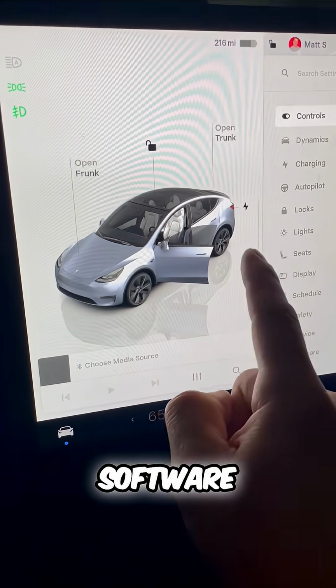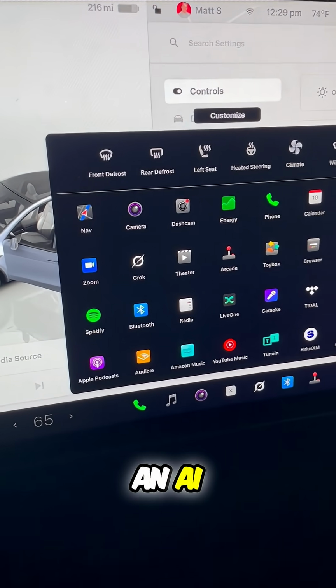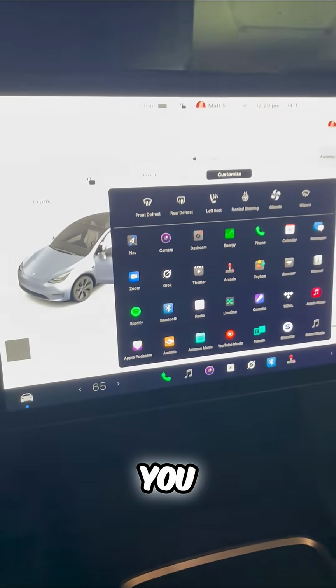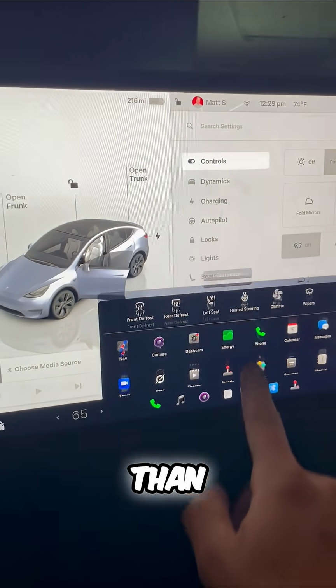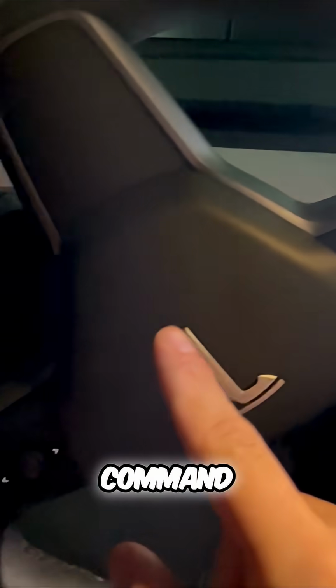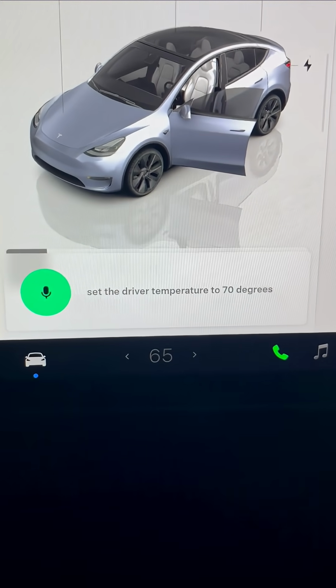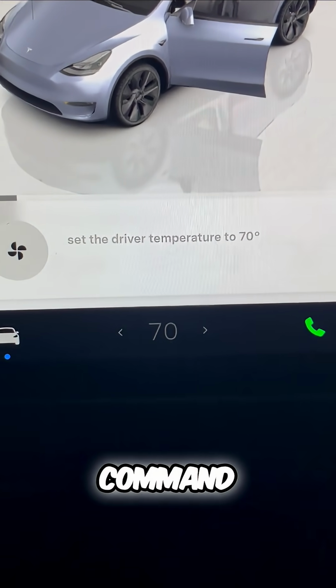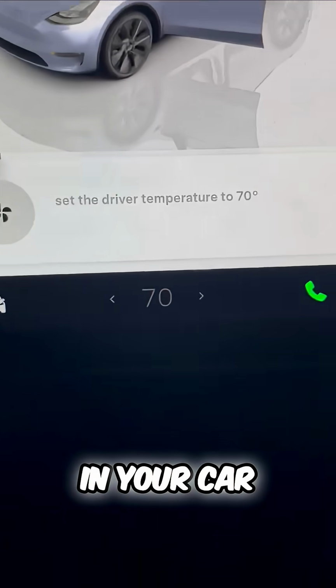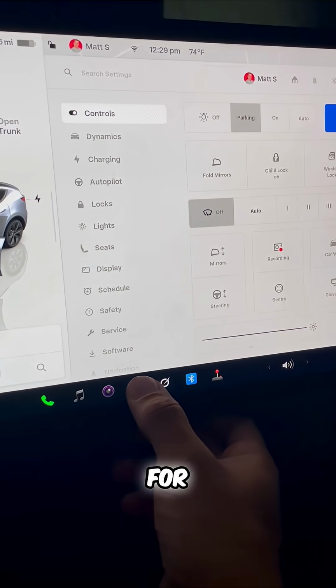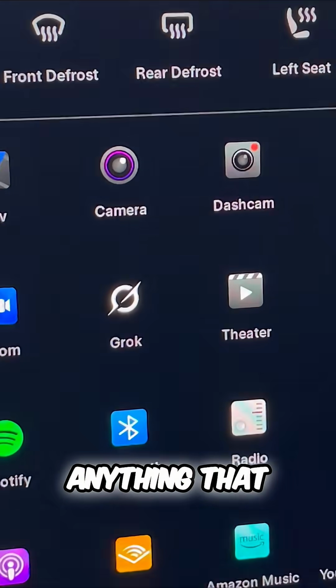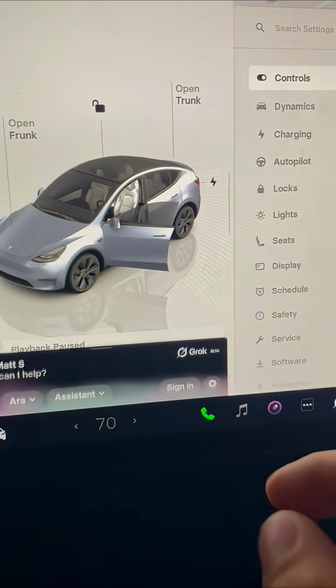Tesla's latest software update now includes an AI assistant, Grok. Let me show you in real time how that is different than what's already on your car. Voice command functions like this. Set the driver temperature to 70 degrees. So that voice command function can change features in your car, whereas Grok is useful for on-the-fly questions, anything that you want to know. Check this out.